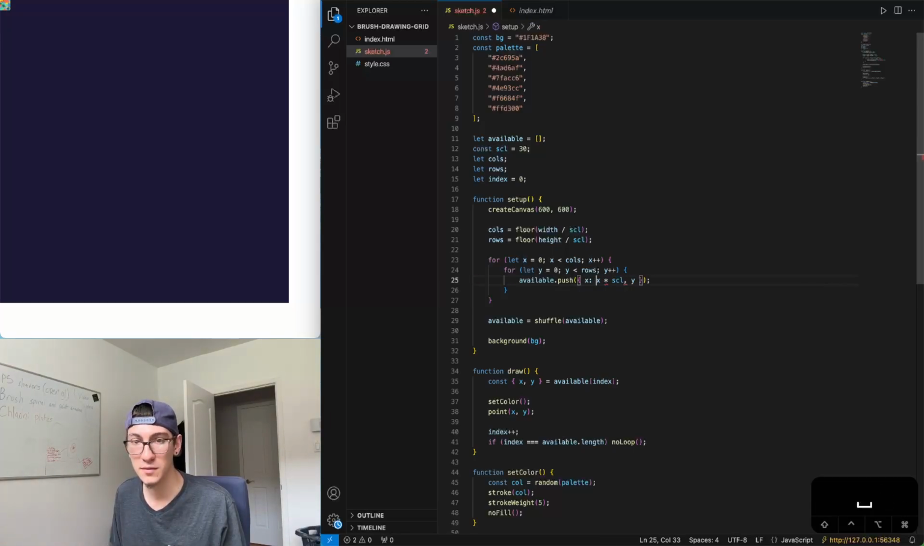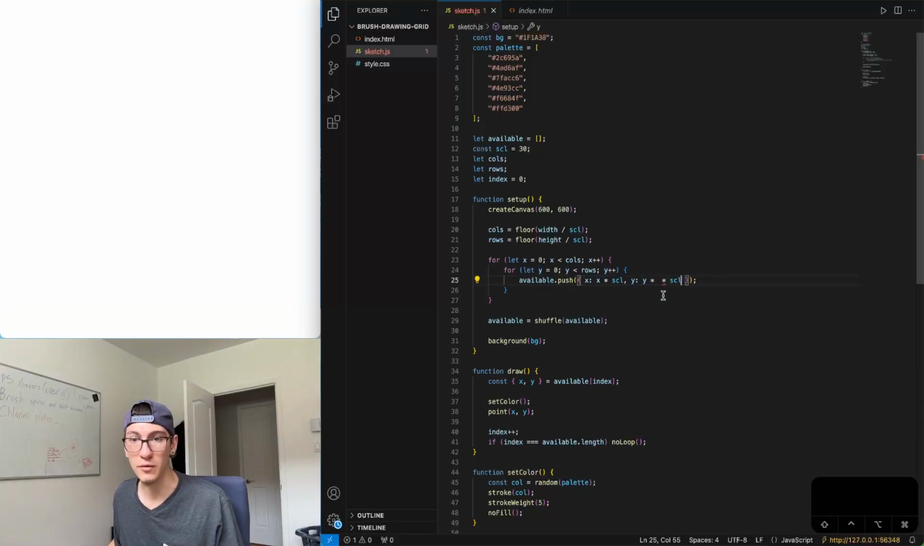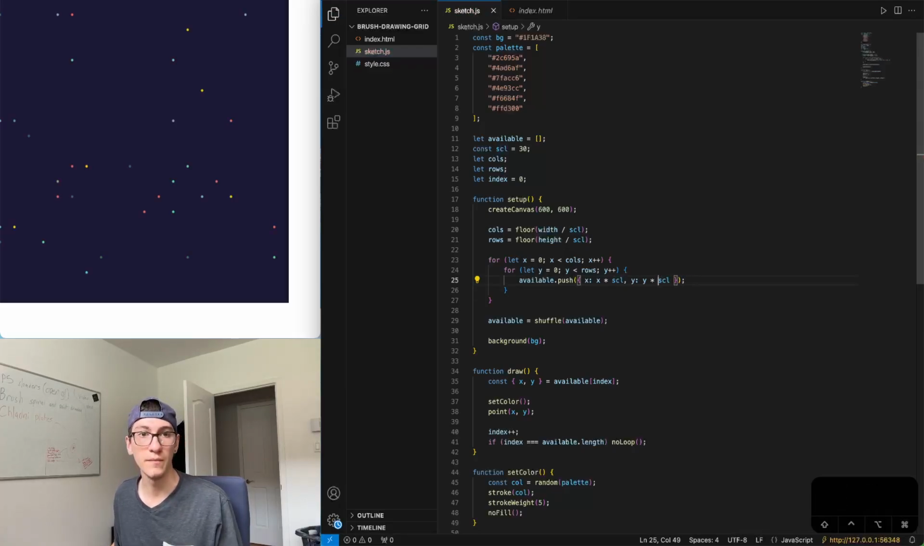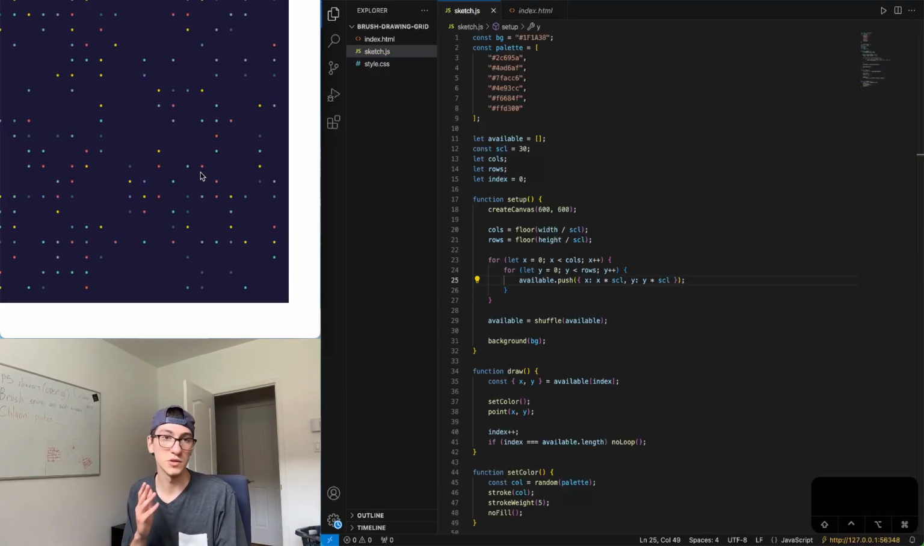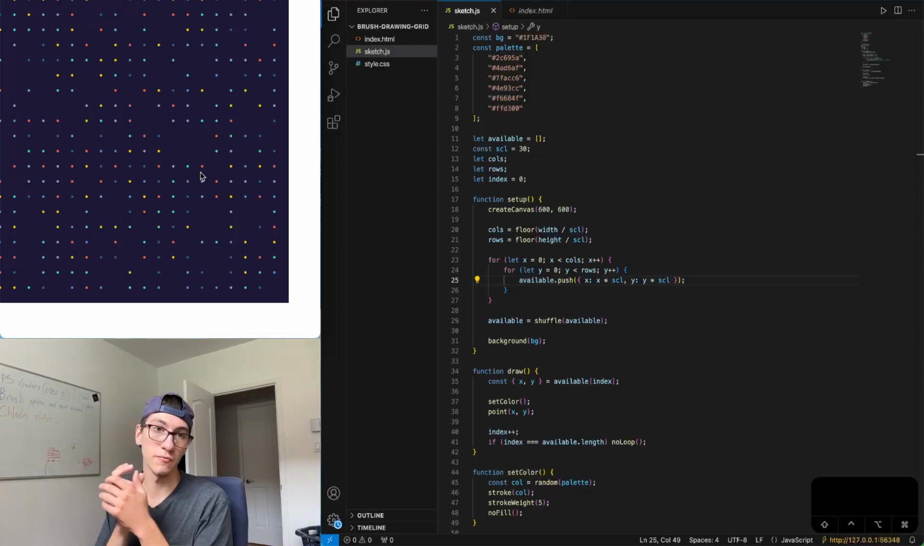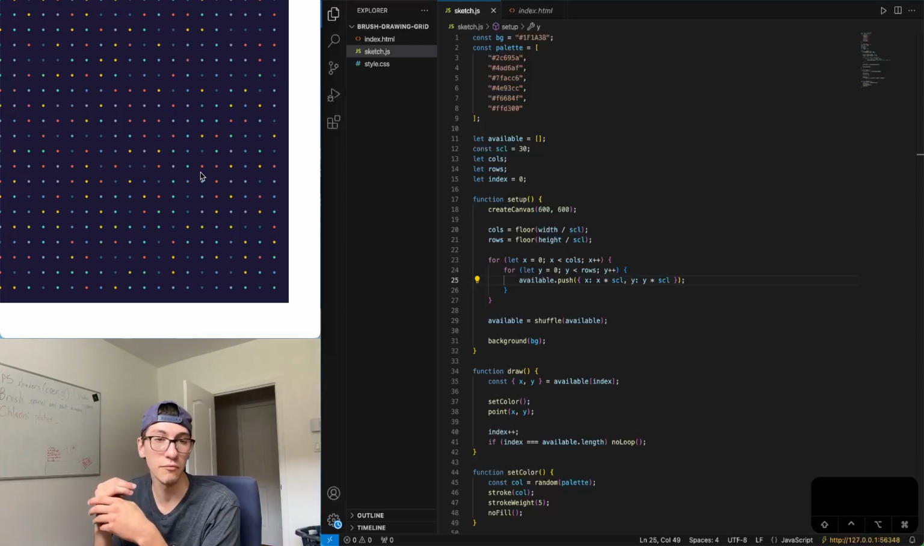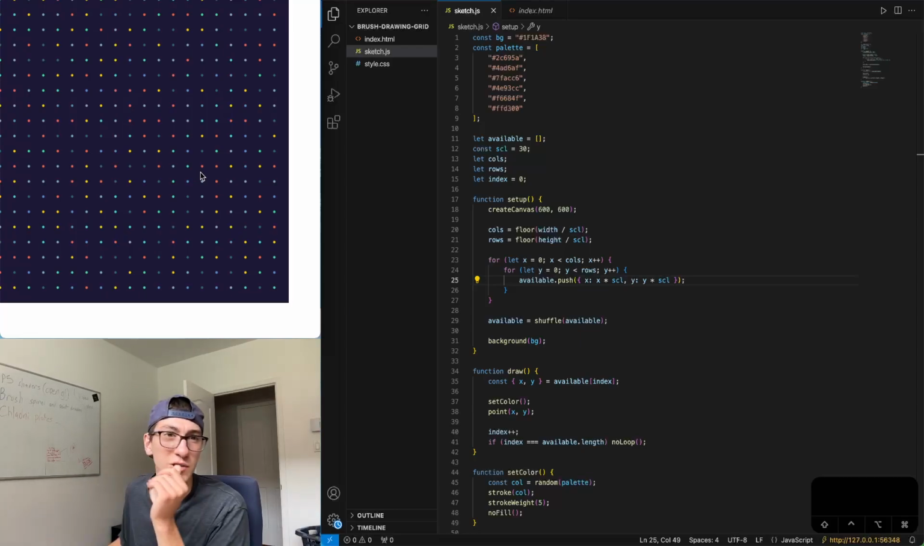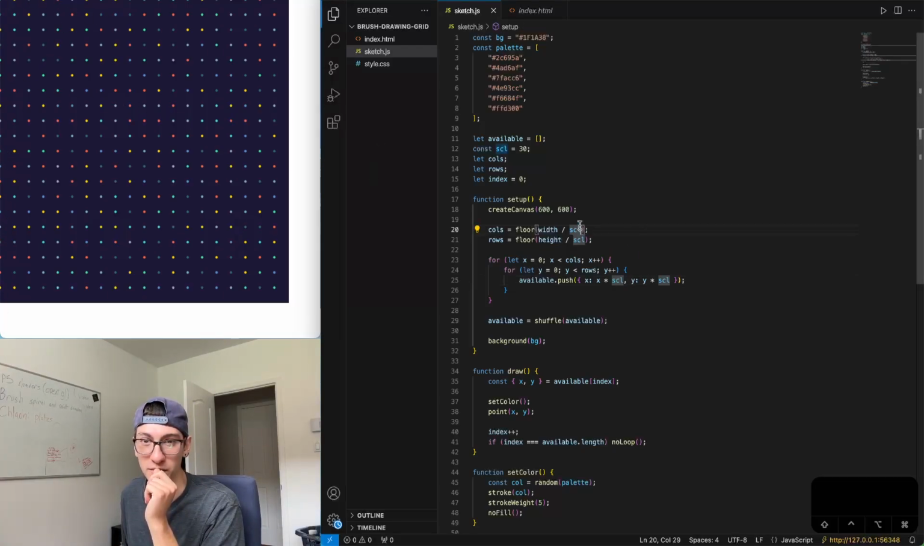So the issue is that these need to be multiplied by the scale. So x, y, there you go. Whoa, not. There you go. Awesome. So we're filling the grid already with random points, with points of random color. Awesome. Cool. And also let's move it so that we don't have this on the edges, on the sides, right? So let's move it back.